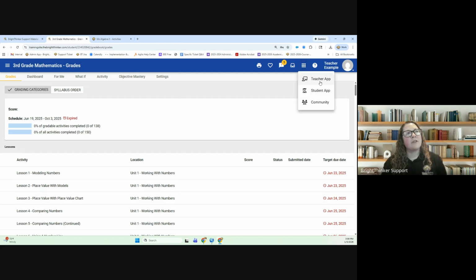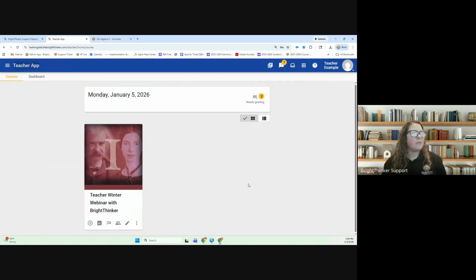I'm going to go back over to my teacher app. On the teacher side, your course card is not going to say expired like the students'. It'll just stay there until that grace period has ended, and then it'll auto archive for you.